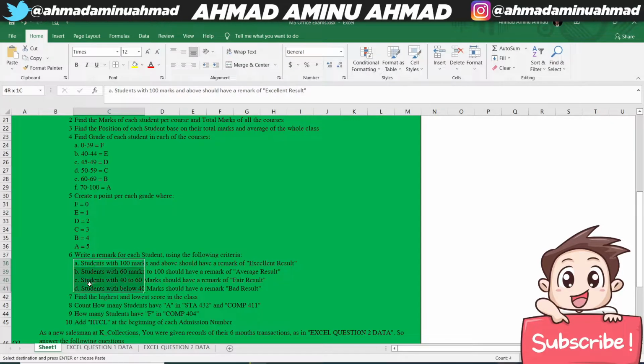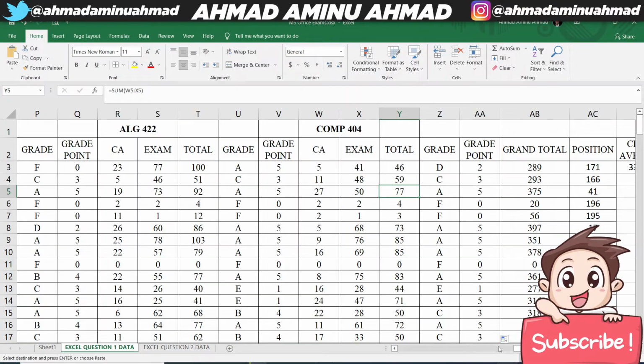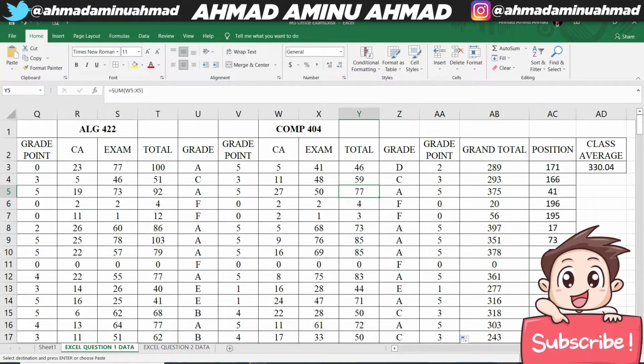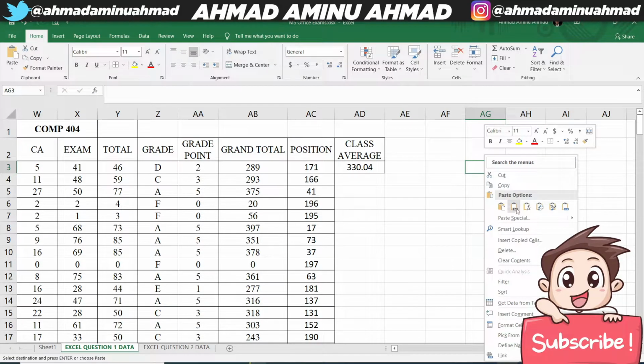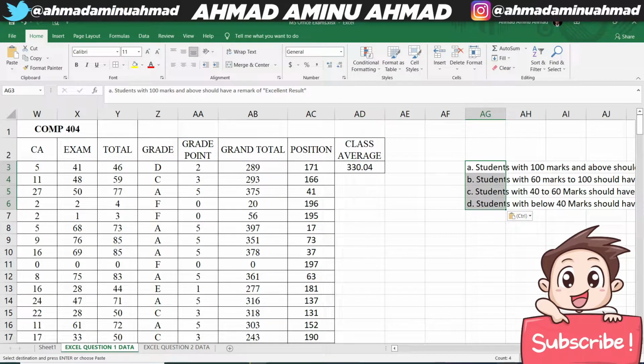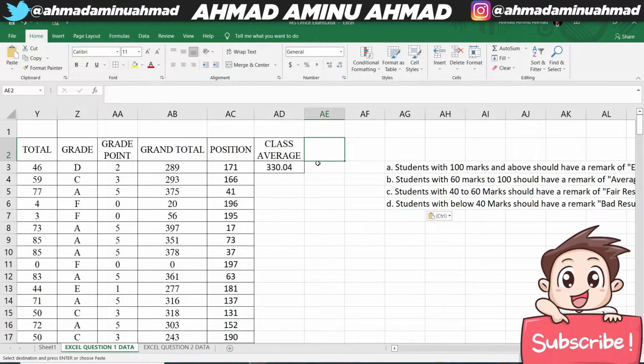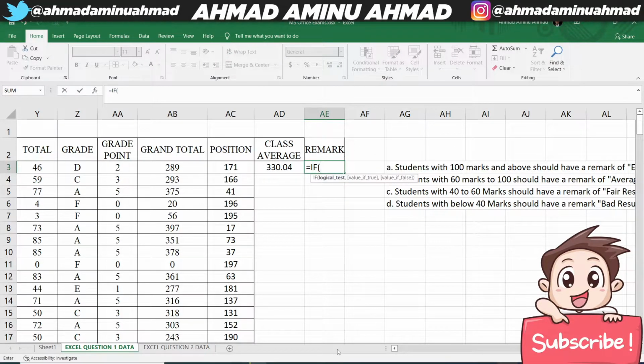So I'm going to copy this and paste it here, so that I can see the criteria and create the formula based on the criteria. So I'll just paste value here as I'm seeing everything. So I'll just write a remark column here. So I will start the function. So I'll just say equal sign if open bracket, where is the grand total? The grand total is here, so I'm going to use the total. So this is total marks.